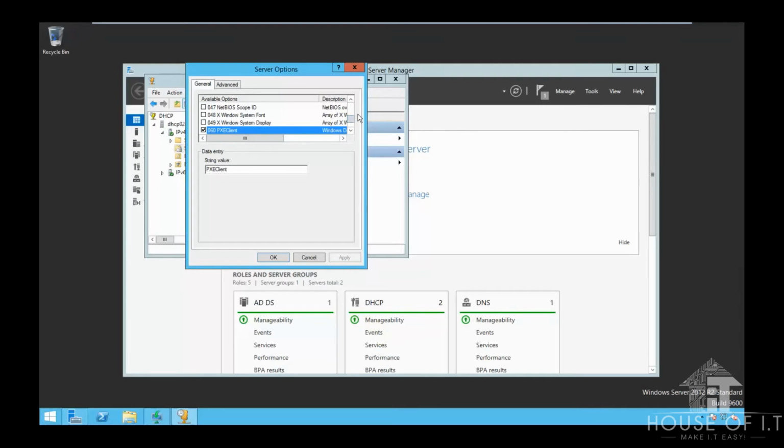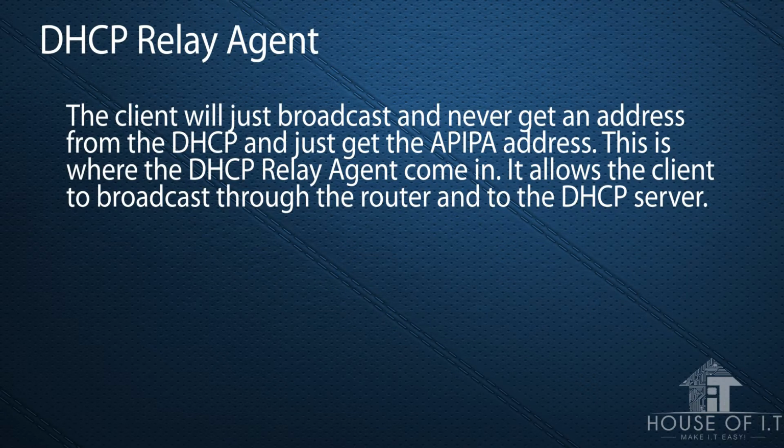Earlier, we talked about a client broadcasting on the same subnet as the DHCP server to get an address. But what if the client is in a different subnet? The client will just broadcast and never get an address from the DHCP, and just get the APIPA address. And this is where the DHCP relay agent comes in. It allows the client to broadcast through the router and to the DHCP server. But you're going to need to install Routing and Remote Access to do this.